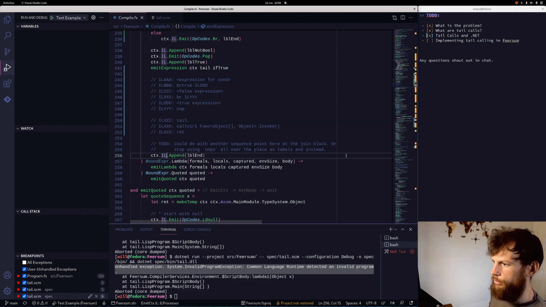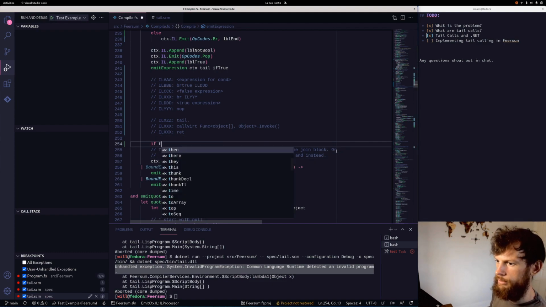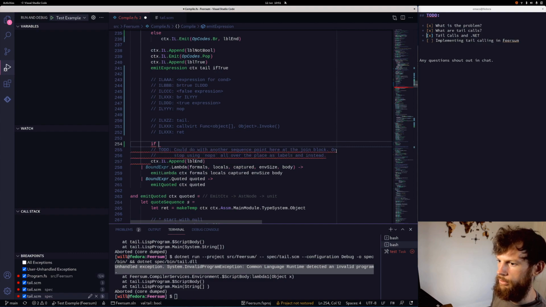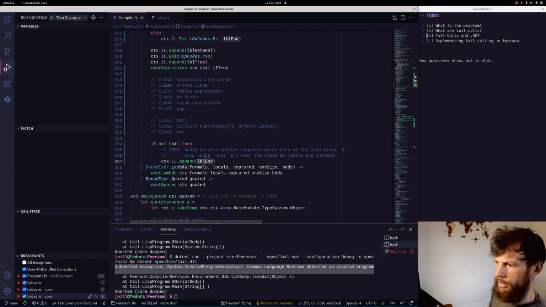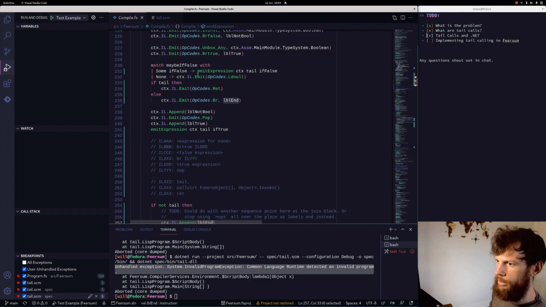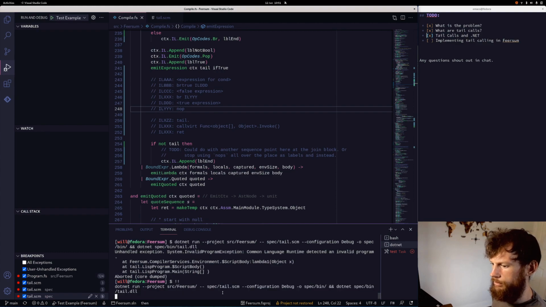And then down here we can just say, if tail, no, sorry, if not tail. So if we aren't in a tail context, then we need this branch target. If we are in the tail context, we won't have ever used the branch target, so we're fine. We don't need to emit it. And then this should hopefully work.